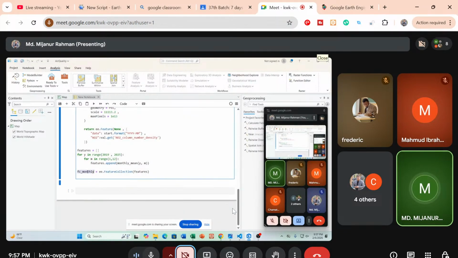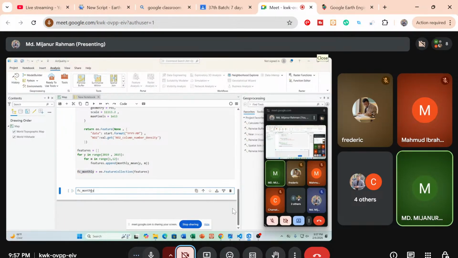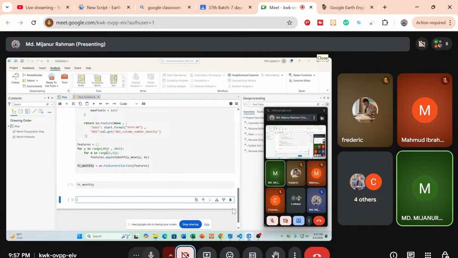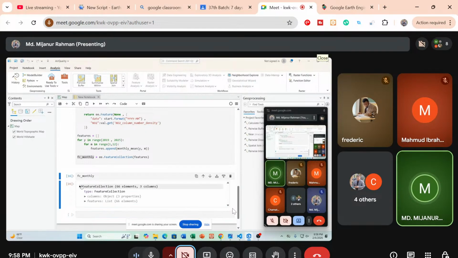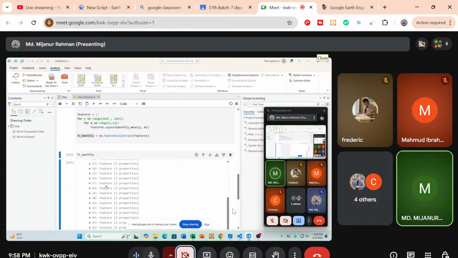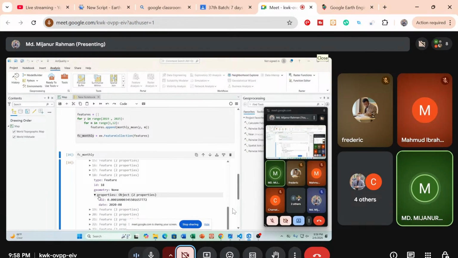So now let's check my final collection, mainly the monthly collection. I try to check it. For each month, the average result is computed from 2019 to 2025. Okay, it's computed. Just click on here. If you check the features and click on here and check the properties, we find 2019 March, 03 mainly March. We find the average value. Just click on here, you can get another. Suppose you can see this is 2020 August, this value. The unit is mole per meter square.